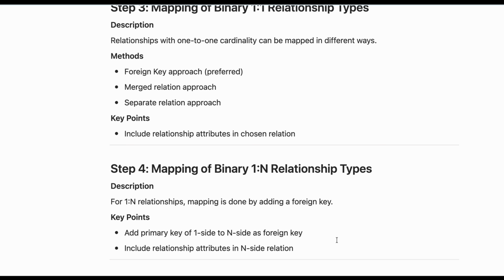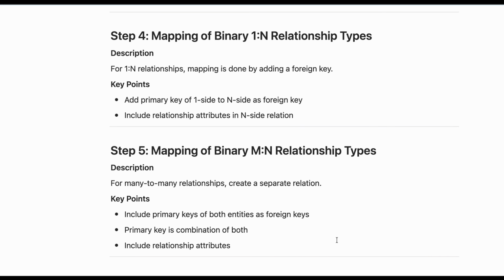Now move to our fifth step, which is mapping of M:N relationship. M:N means many to many. So for a many-to-many relationship, we create a new table. This table contains the primary keys of both entities as foreign keys. These combined keys act as the primary key. We also include any relationship attributes.